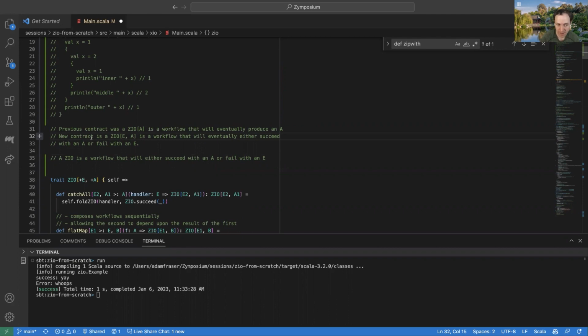Clearly it's not an A, because we interrupted it before it produced the A, so it doesn't have an A. But also this E is a generic type. The E could be anything. It could be nothing. It could be some custom data type. It could be a string. It could be a throwable. So we don't have a generic way to produce an E. And so this representation here is not rich enough to describe this possibility of interruption.